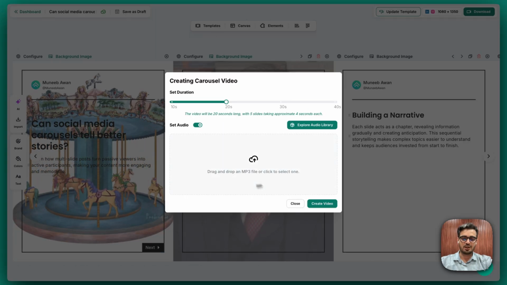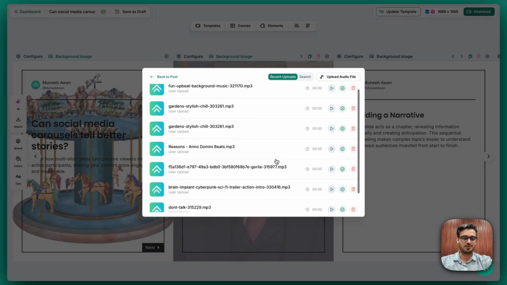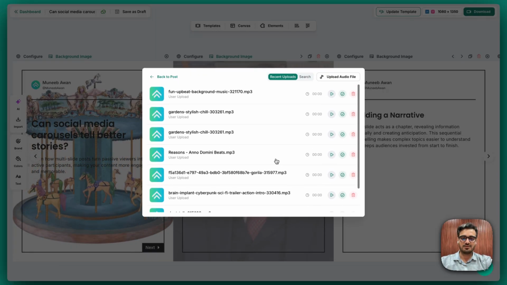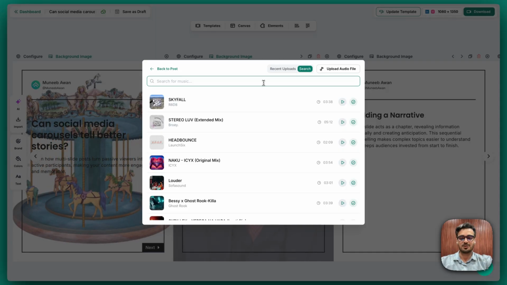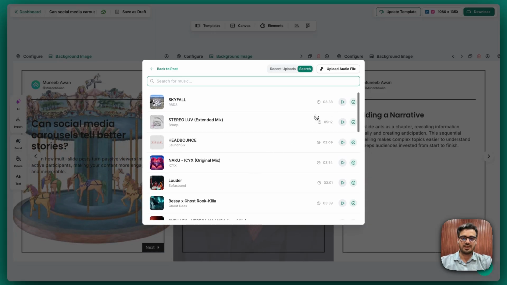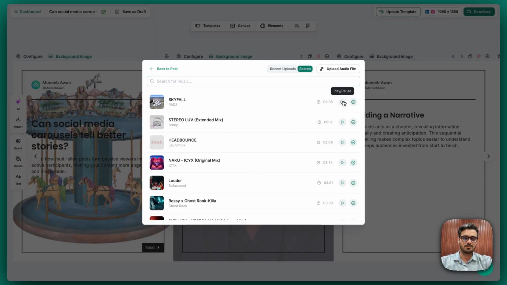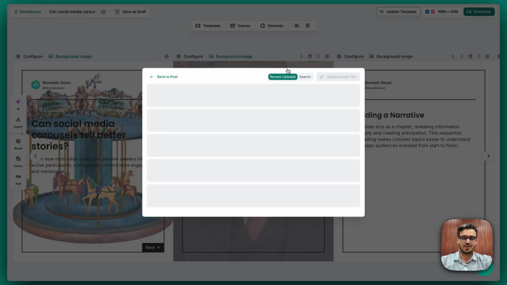And for the audio, you can upload your own MP3 file. You can go to the library to see all of your previously uploaded MP3 files, or you can go to search. And here we have integrated Audius, so you can search for any audio file that you want. Right now, we are seeing all of the trending audios here. In case you want to play any of them, you can just simply click on the play button to hear it before you actually apply it to the carousel. And then simply click on the select audio and it would be applied.